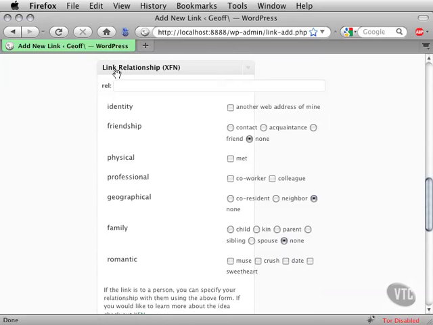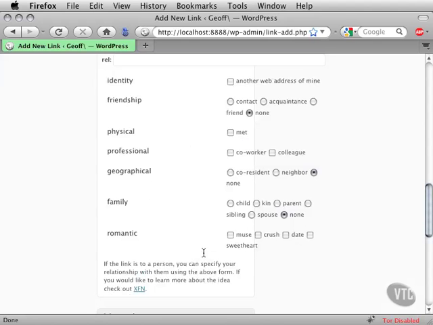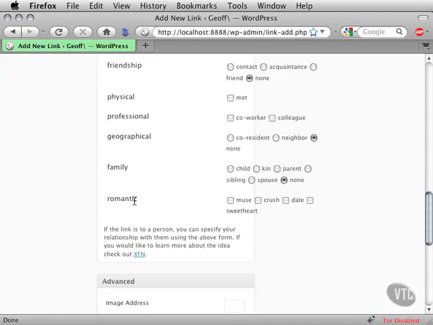You can also get into link relationship, which I don't really bother with, but you can say, what's the identity of the link? Well, it's another web address of mine. What's the relationship here, the friendship? Well, it's a contact or a friend or an acquaintance. Have you ever met them? And what's the profession? Is it a coworker, a colleague, and so on, right? You can even specify your romantic relationship with the person you're linking to. That's why I don't really mess with this stuff, but you can if you want.